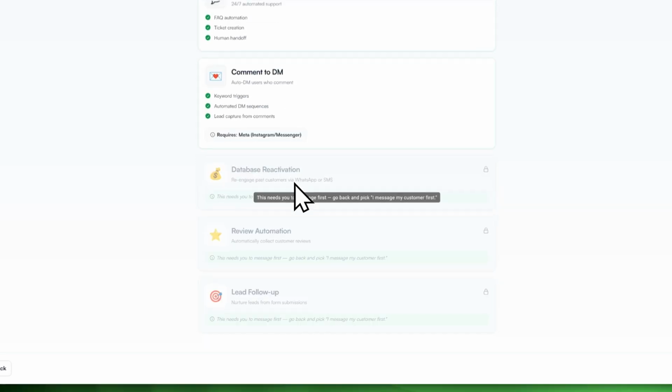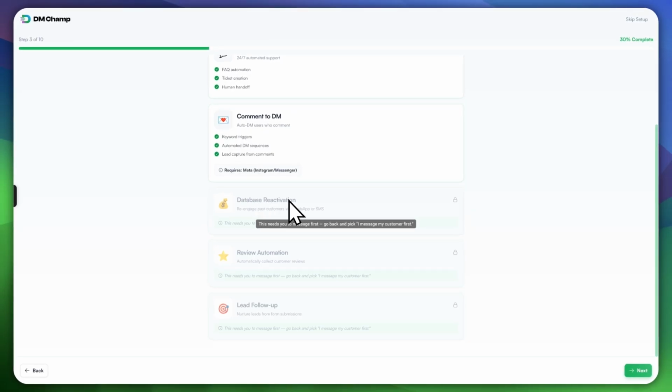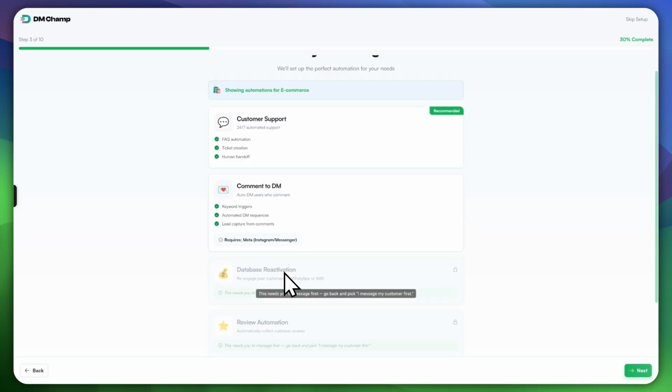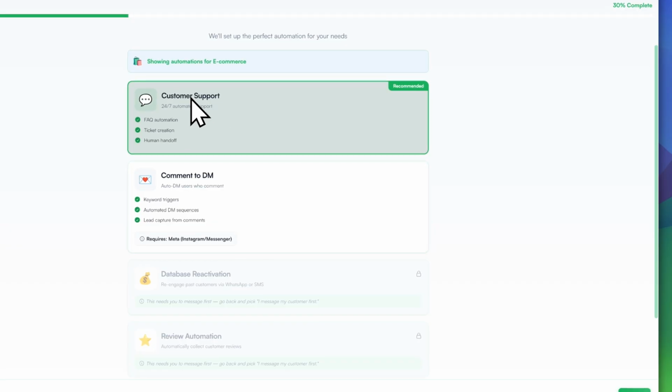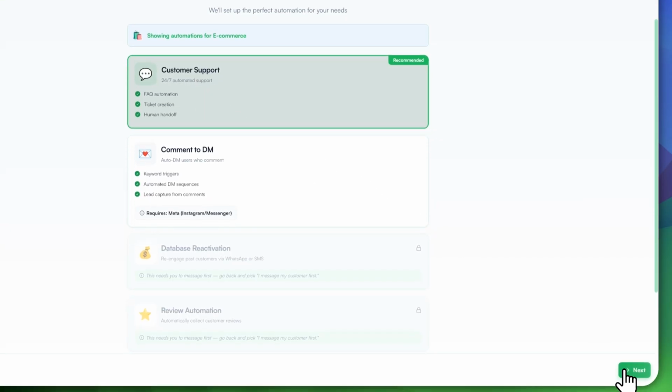You can select that right here. You could go for database activation and review automation, or lead follow-up, but this is for when your customers are messaging you first, or you have selected that option on the previous step. So for this one right here, I'm gonna go for customer support and click on next.